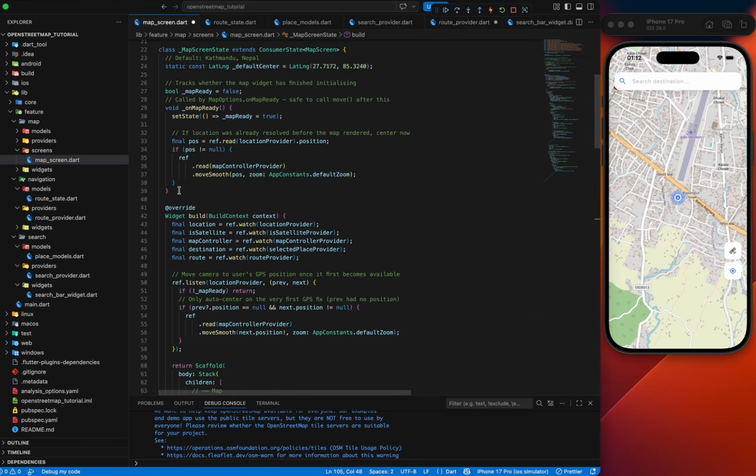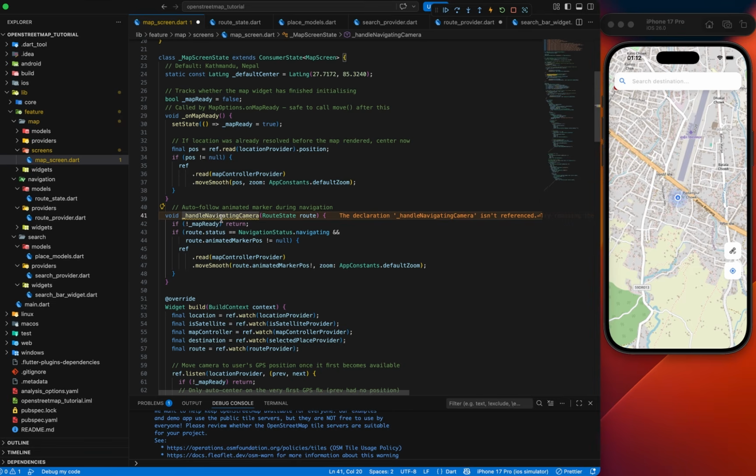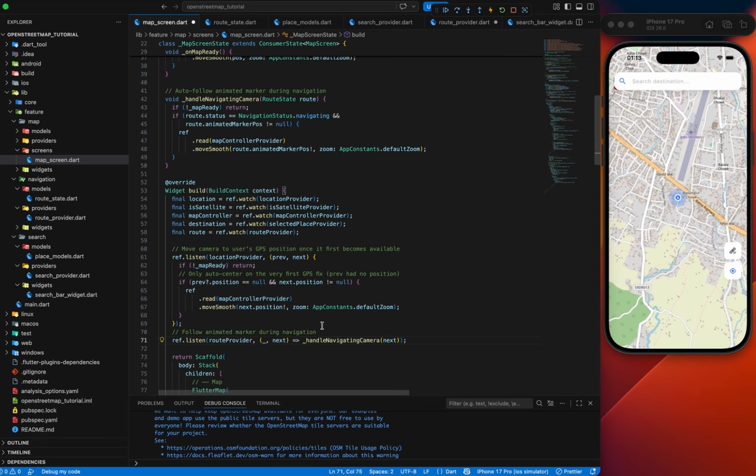Another thing that we need to call here is the camera follow during navigation. This handles the navigation camera, called on every route provider state change, just like every animation tick, and keeps the camera centered on the moving navigation marker automatically. It will auto-follow the animated marker during navigation along the path. After that, let's call this handle navigation here to follow the animated camera during navigation. Let's save it and I'll restart it here.